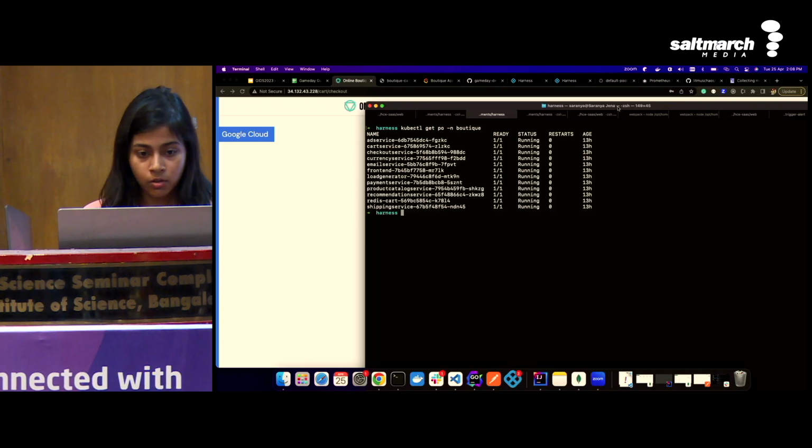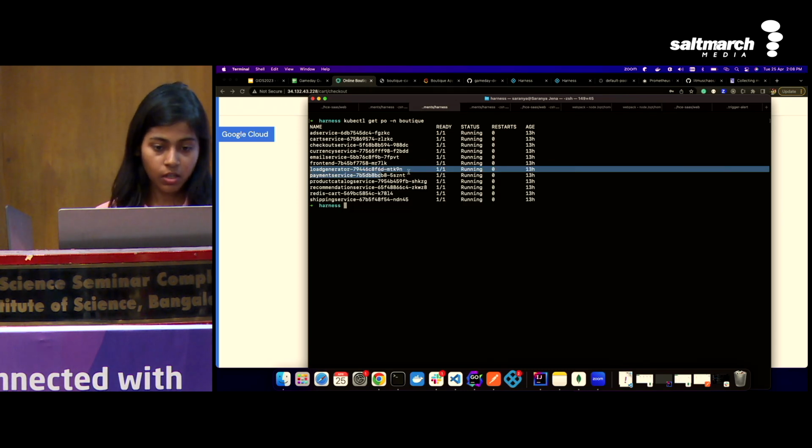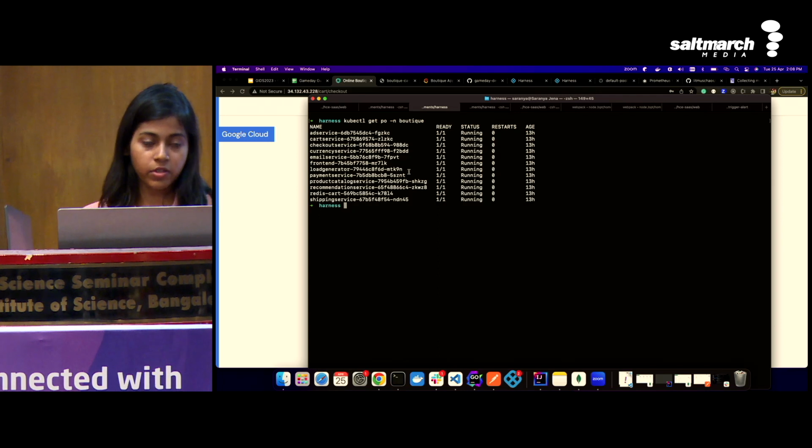Let me show you the deployment here. So this is the deployment. The application has been deployed in the boutique namespace, and here you can see all the microservices like the ad service, cart service, checkout, and all. And there's one load generator here, you can see. This comes with the application.